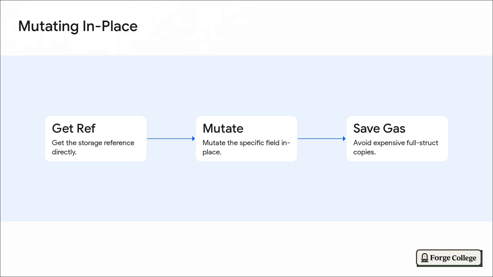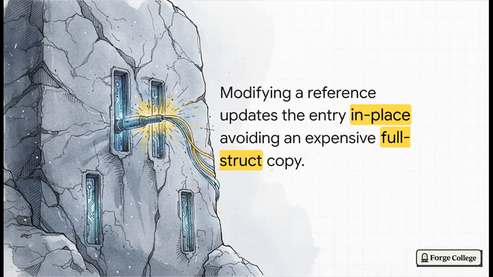And step 3, we save gas. By doing it this way, we entirely bypass the massive gas tax of copying and rewriting the whole potentially huge struct just to flip a single Boolean flag. To put it simply, modifying a storage reference updates the array entry in place.